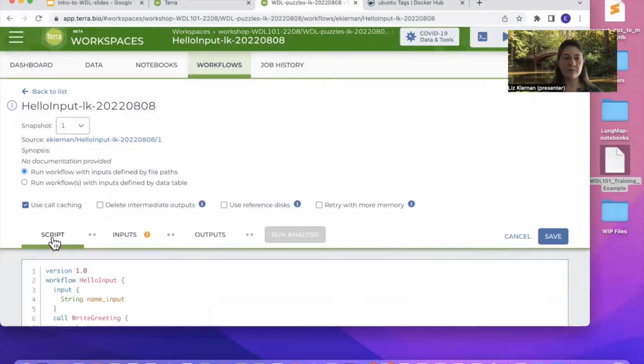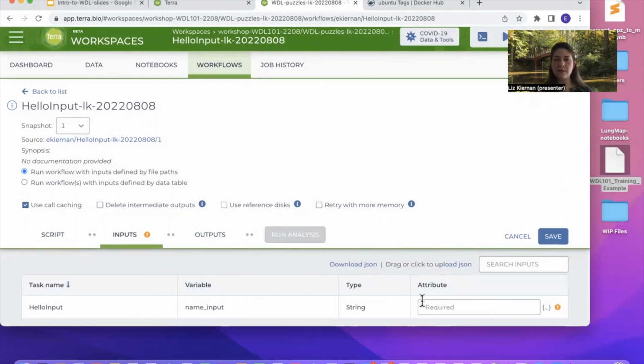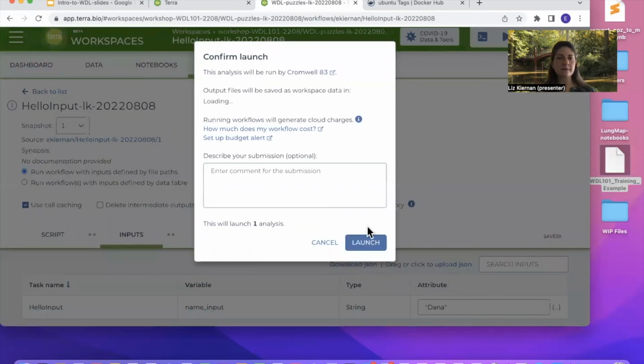If you wanted to confirm what the script looked like, you can click on the script here, and here's the same script that we just wrote together. So in this input section, I'm going to specify a string, a name that I want to use in my greeting. Again, I'm just going to type Dana, and I'm going to put it in quotes. It needs to be in quotes to use the string. And then I'm going to select save, and then run analysis, launch.